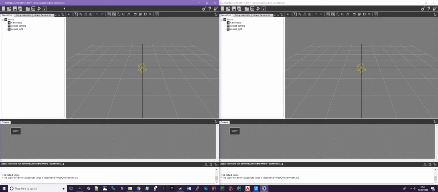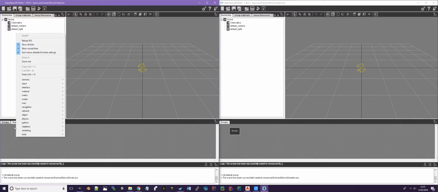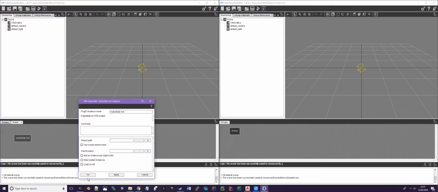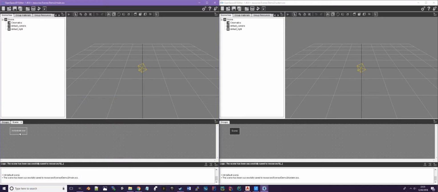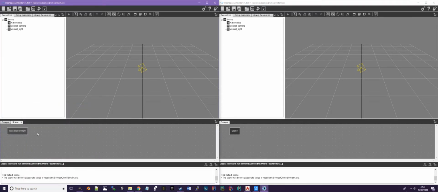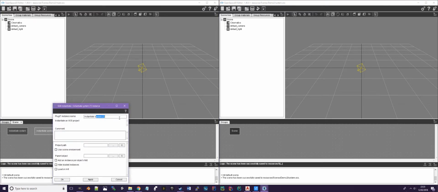So this first window here I have saved as main. That's because we're going to be handling our main methods here. So in here I'm going to do two things. I'm going to go to MISC and instantiate. Not going to bother with any of this right now, but I'm going to call this instantiate system. We're going to be using a lot of this later. I can even copy paste this, and I'm going to call this instantiate moon.